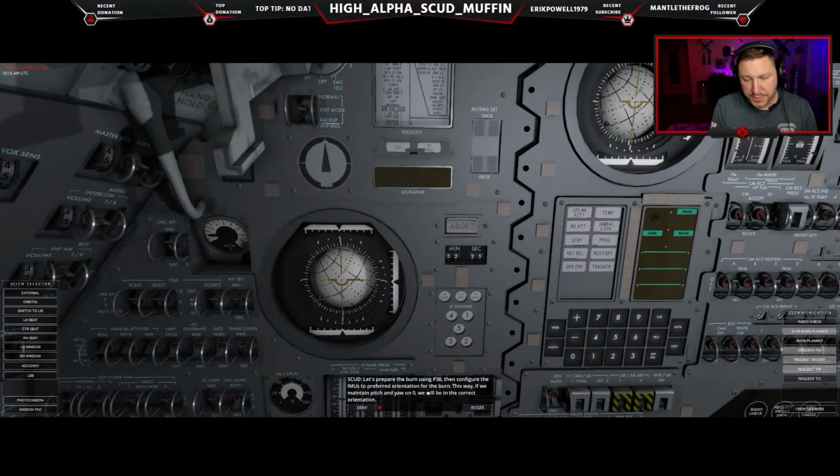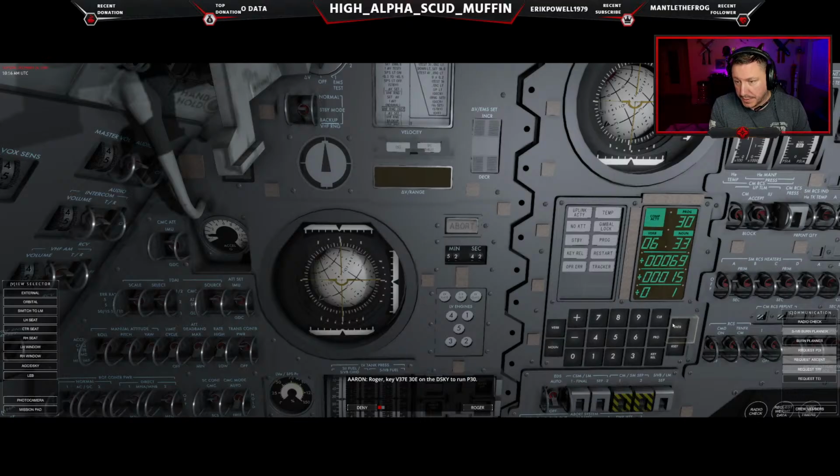Alright, we're going to prepare the burn using program 30 to configure the IMUs to the preferred orientation for the burn. This way, if we maintain pitch and yaw 0, we will be in the correct orientation. Got it. Program 30. Burn tool should have inserted the values from the CMC. Verify the time of ignition at 69 hours, 15 minutes, and 20 seconds. That checks off my paper here. Proceed.